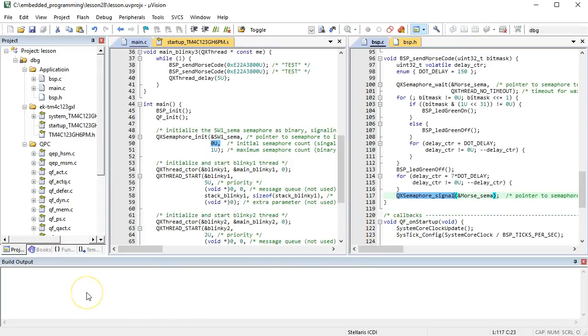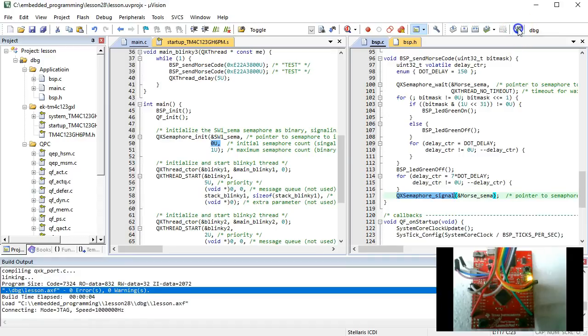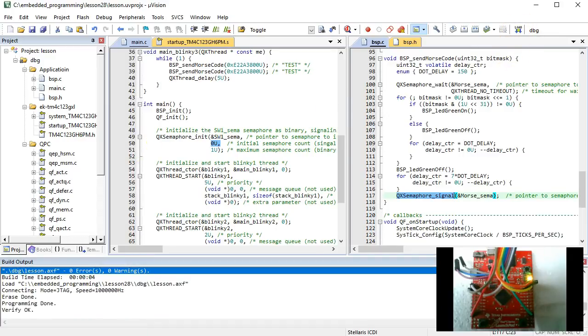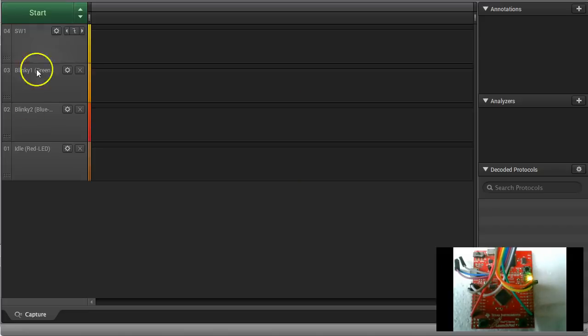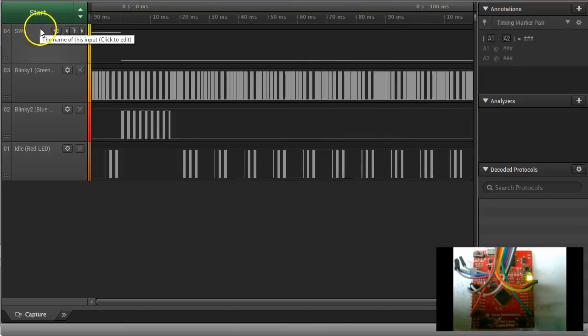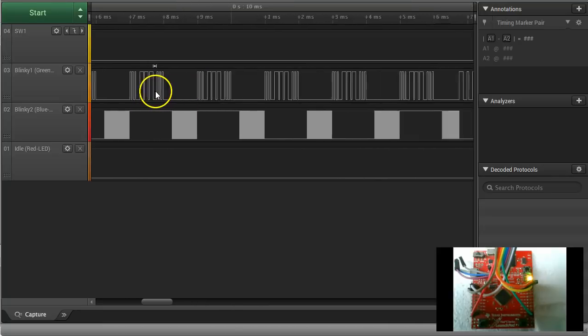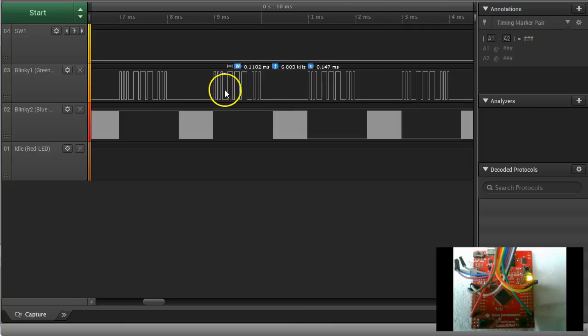Alright, I bet you must be curious how this will work and what kind of a difference the semaphore will make. So let's build the code and load it to the board. The logic analyzer is still set up to trigger on the falling edge of the SW1 signal, so nothing happens until I press the button. Once the trace is collected and I zoom in on the green LED signal, you can clearly recognize the 3 dots, 3 dashes, 3 dots SOS messages.